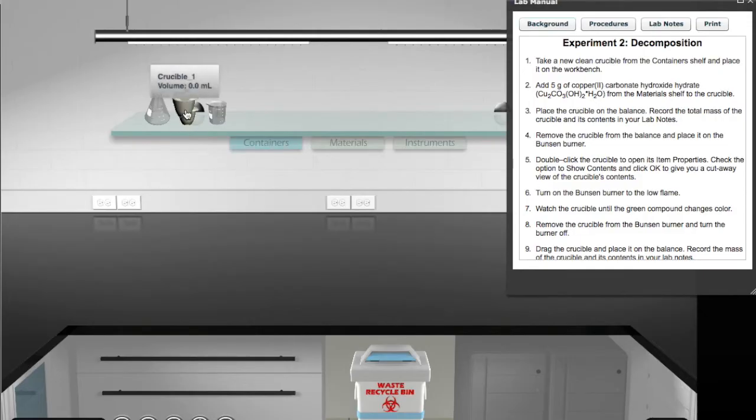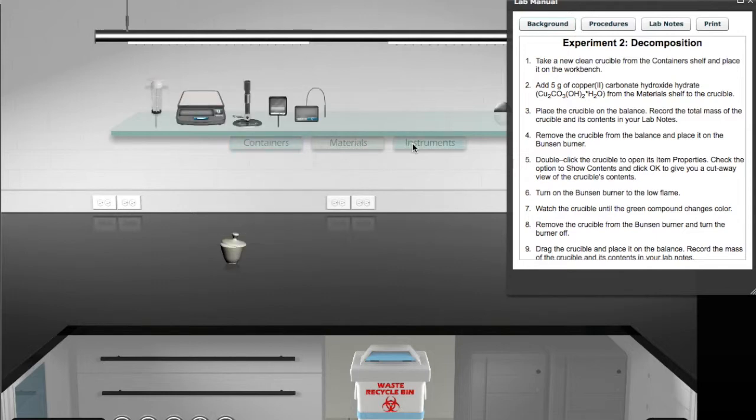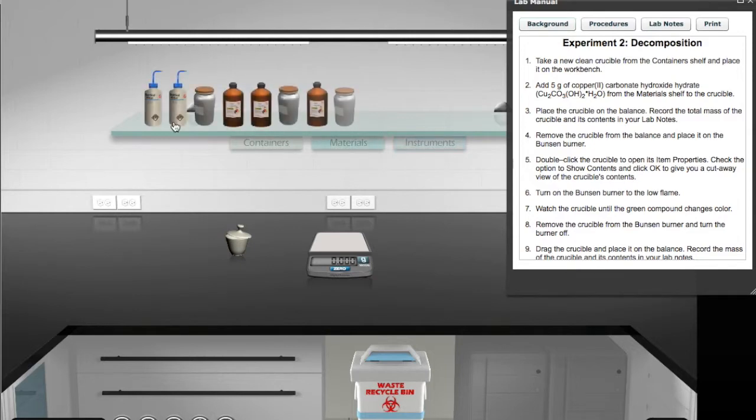In our reaction, we're going to use a crucible as well as a balance just to mass the crucible and the copper carbonate hydroxide hydrate that we're going to add into it. So the initial mass of the crucible is 88 grams. So we're just going to remove it from the balance, and we're going to add the copper carbonate hydroxide hydrate to the crucible.